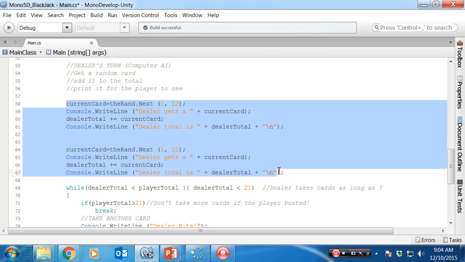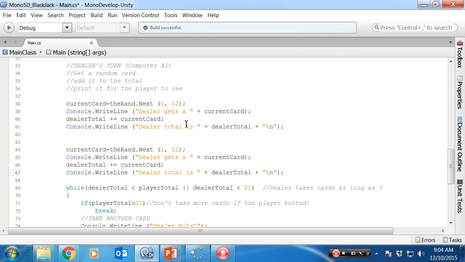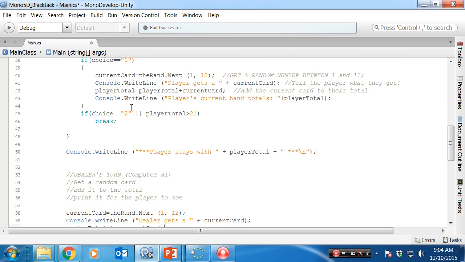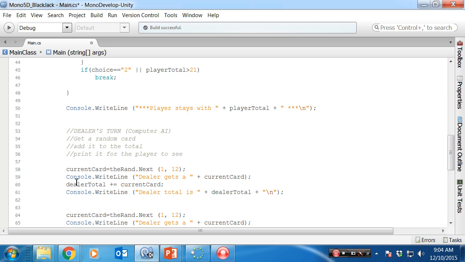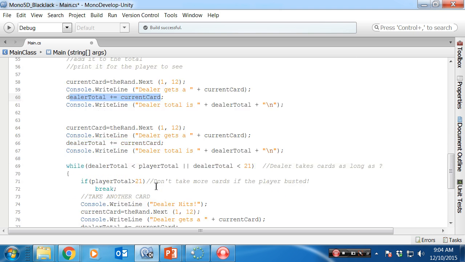Okay, the dealer's turn looks similar. They get 2 cards, it's copied and pasted. We print out what their card is and what their total is. We add on to their dealer total whatever the current card was. This is an accumulator, the same as this line up here: player total equals player total plus current card. Dealer total plus equals current card is the short way of writing dealer total equals dealer total plus current card.